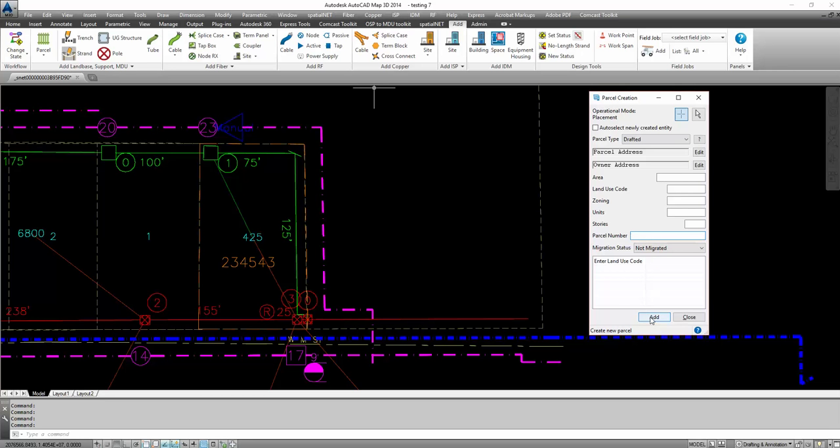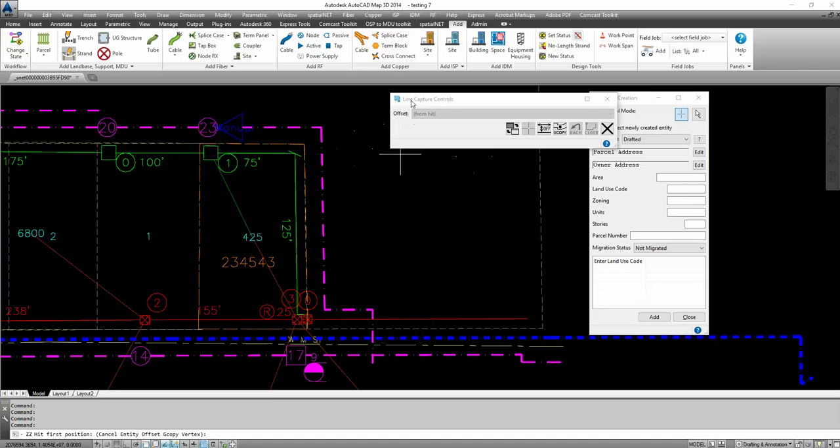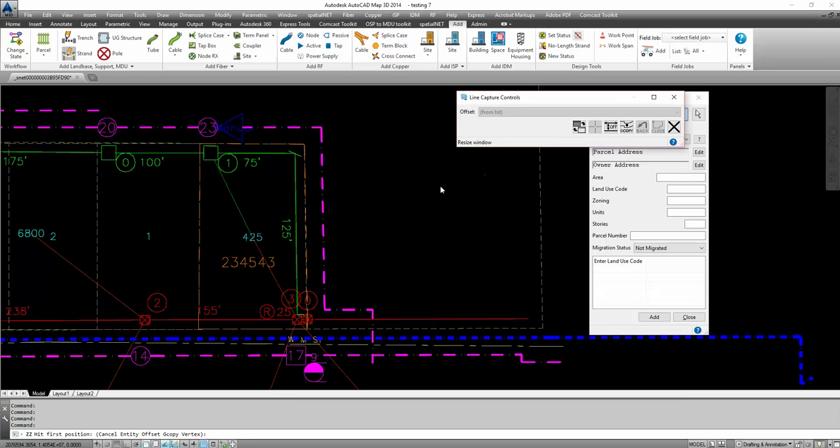But go ahead and click Add, and now my line capture control window pops up. And now I'm going to start drafting my parcels. Now I am going to have my snaps on, which is F3 will turn your snaps off or on. So now it's off, now it's on, and I'm just going to snap right to the edge of my existing parcel. Comcast standard is that new parcels must be on top of each other and cannot cross over or have a gap in between them. So I'm going to left click there and start drafting my parcel.